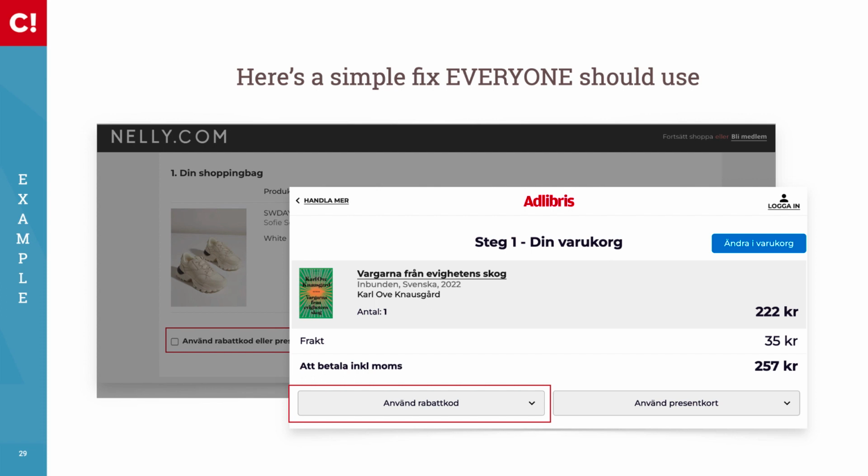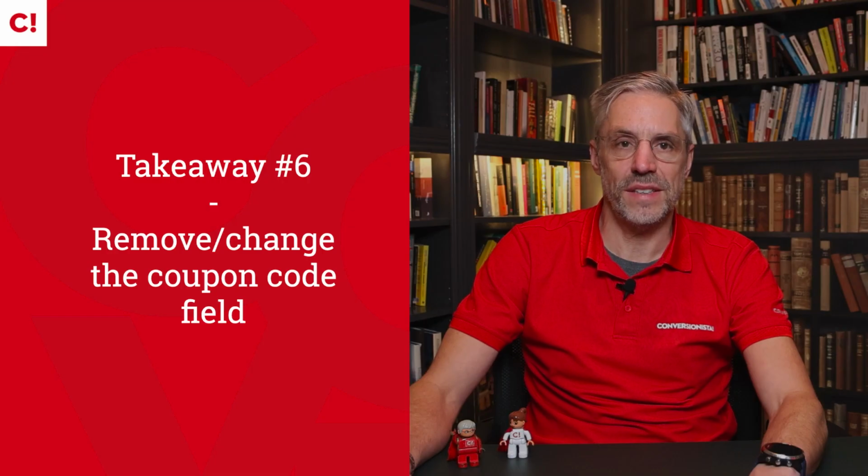This is a test we've done many times, almost like the PPP principle. We basically never lose on this test. Takeaway number 6, remove the coupon code field or hide it slightly. With that, we go into the last section, make them come back.